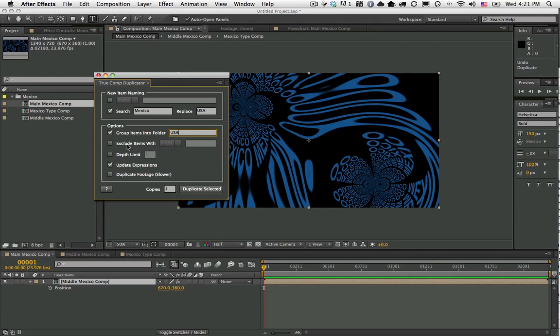So if there's certain comps that you don't want it to duplicate, you would turn this on and you would add a prefix or a suffix to the comps that you don't want duplicated, and it would actually skip those comps. You can also set the depth limit.